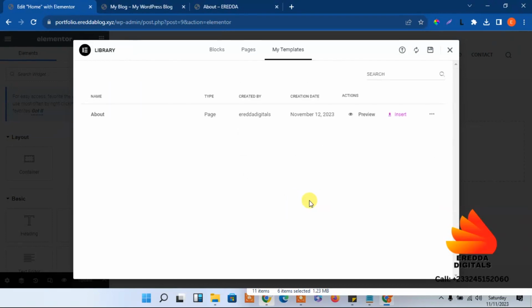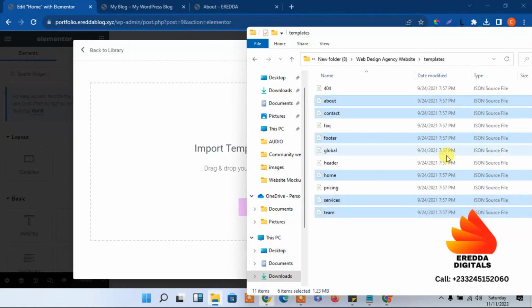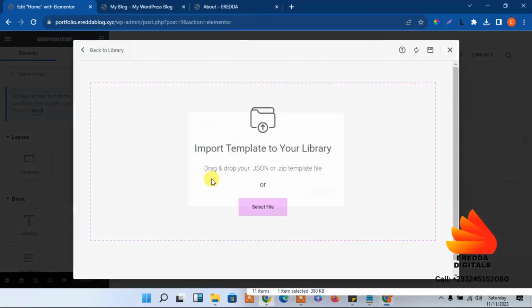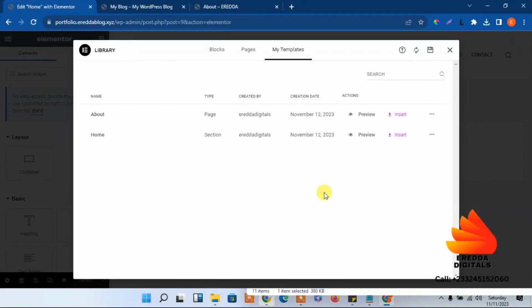Oh, it has only added one. Let me click here again. This time I will select only one, that is home, because that's what I want to work with first. So I will drop the home here and continue. It has been added. So do the same for the rest of the pages, one after the other. I'm going to pause the video and complete it.